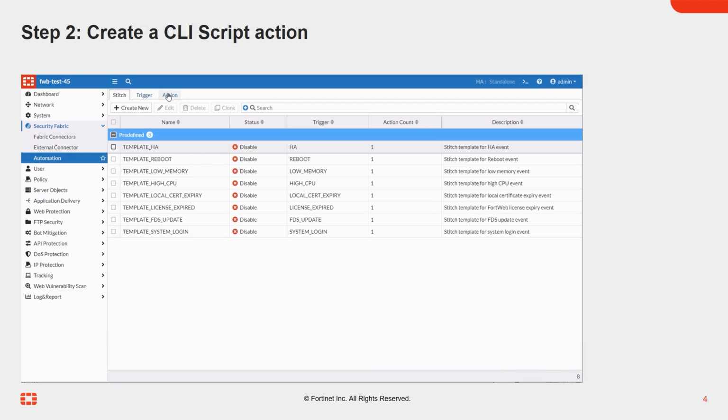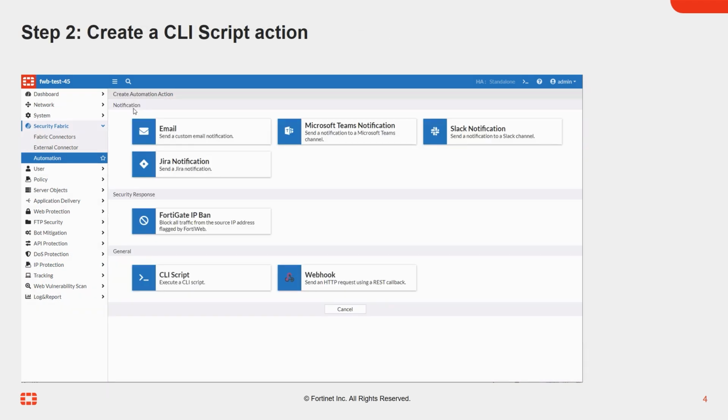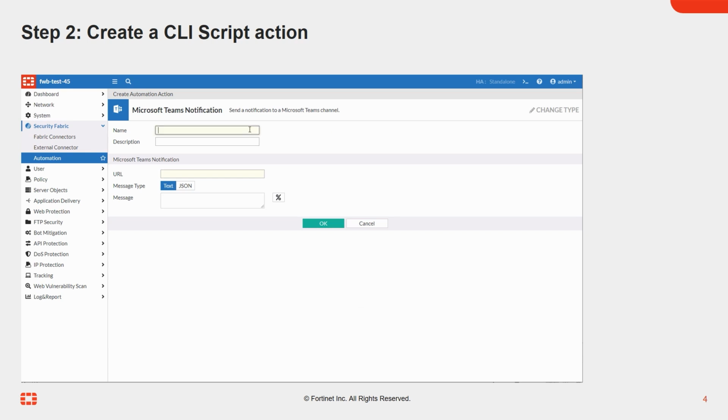In step 2, configure the CLI script action by navigating to the Security Fabric automation. Create a new Teams notification and enter a name and Teams notification URL, the message type, and the message info.